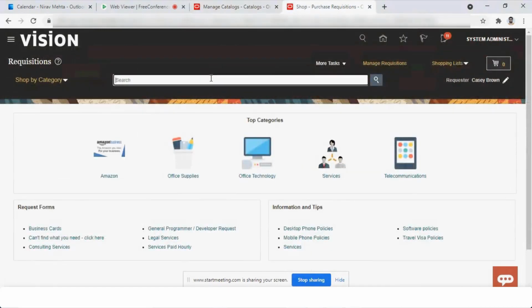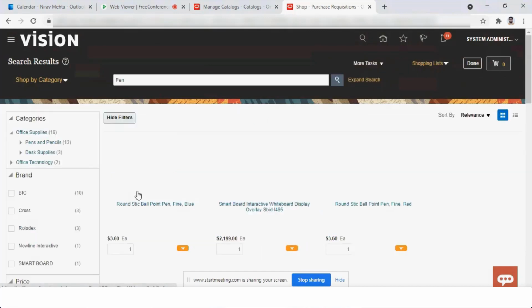So if I'm searching something which is not there in my item master list, but it might be available on the supplier website. Just for an example, if I type pen, pen is not there in my item master, but still I want the requester to know that this particular item is available with another supplier with which I'm already having a punch out.